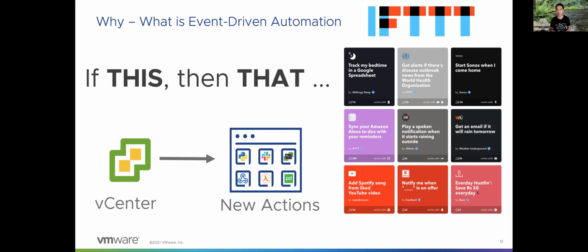And vCenter today is really just one source of events. I'll talk a little about that when we dive into the architecture. But we can actually have other systems come in, publish a set of events, and you would have the same set of capabilities. And really what I want to draw here is that the possibilities are endless.